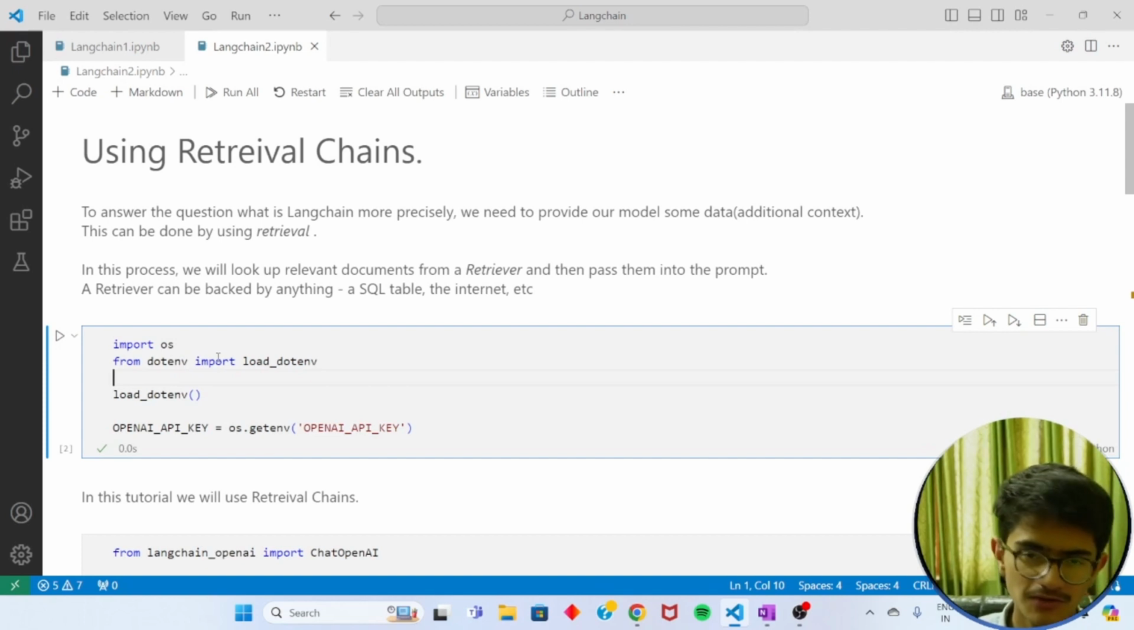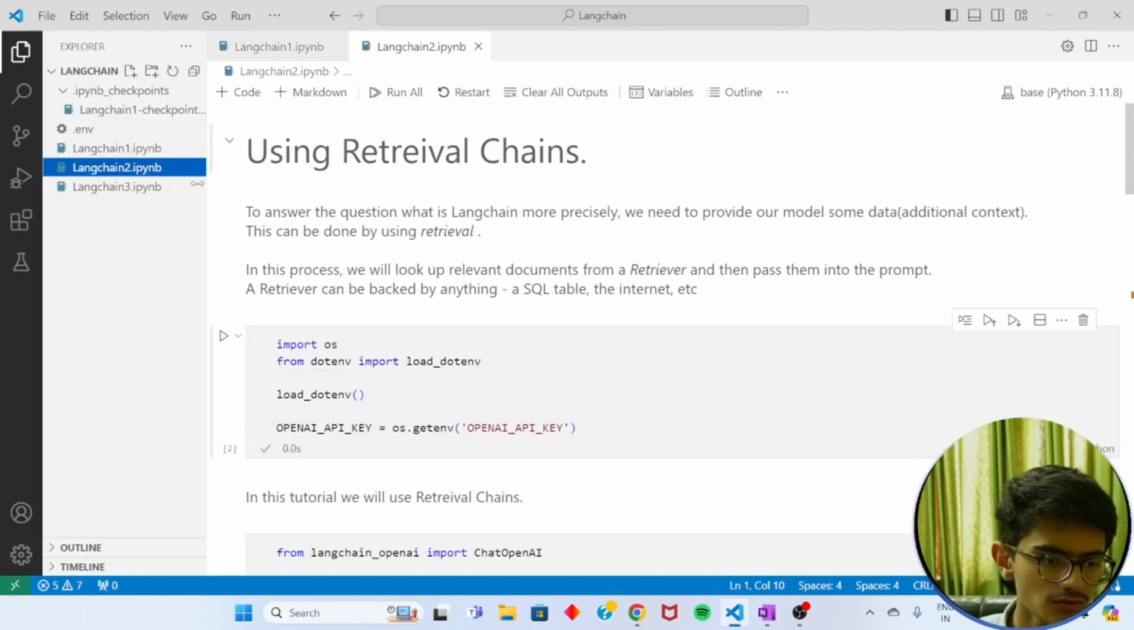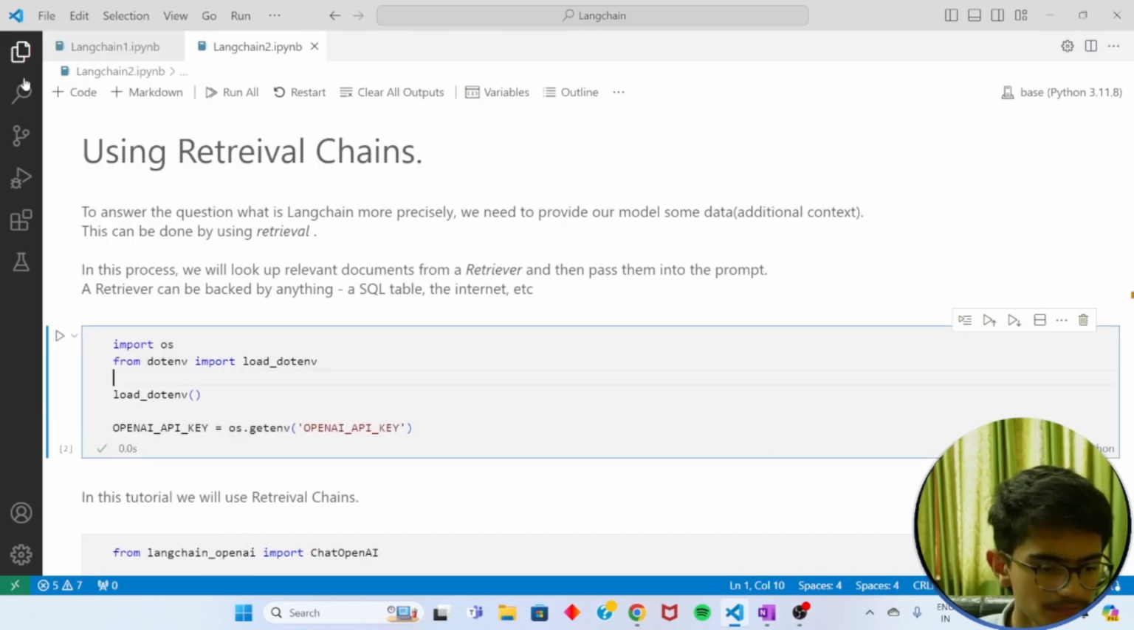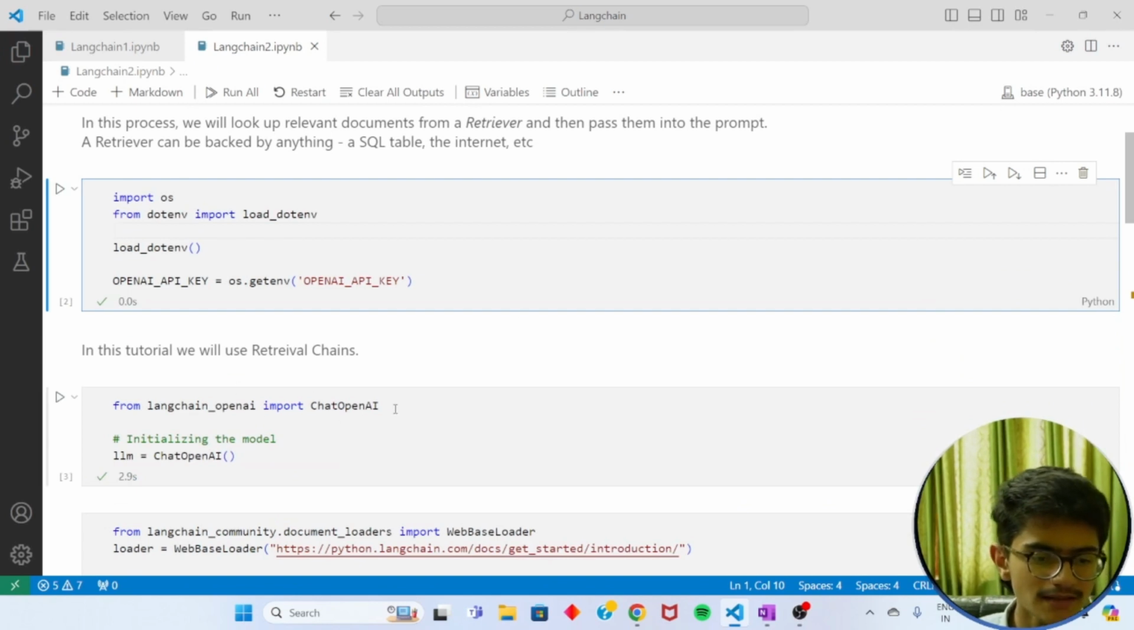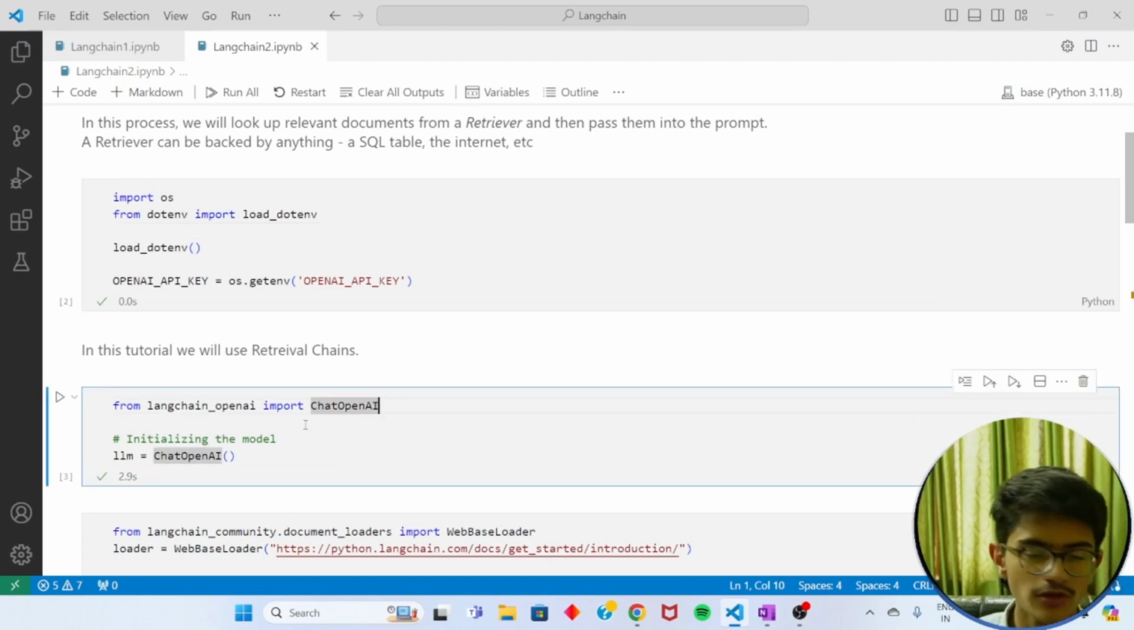Just like we did in our previous video. Okay, it's a simple procedure. You create a .env file and store your OpenAI API key there, right? And then you simply write this code. Now, how will you create that retrieval chain? First of all, you need to import your OpenAI model using this code.